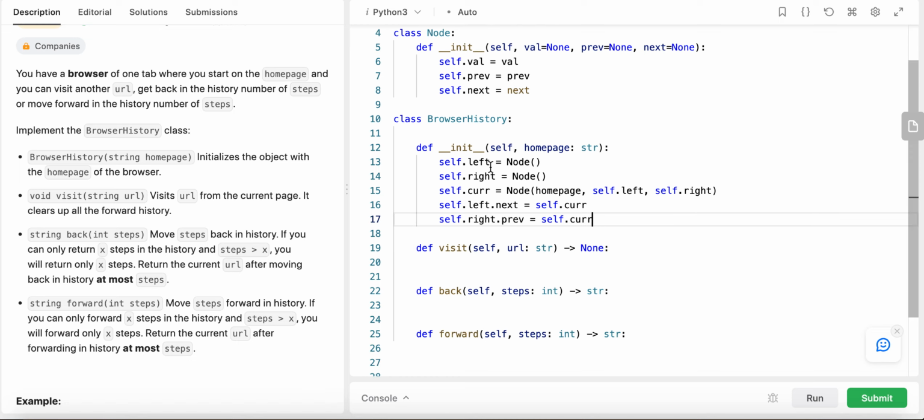Basically what we are doing here, we use a left pointer and a right pointer. They indicate the start and the end of this doubly linked list so that we can move back and move forward and know when we are hitting the boundary. And this self.current indicates the current node we are actually visiting. Initially this is just the home page, and the previous node is the left node and the next node is self.right. And then we properly link them together to form a linked list from self.left, self.current, and then self.right. So that's what this init does.